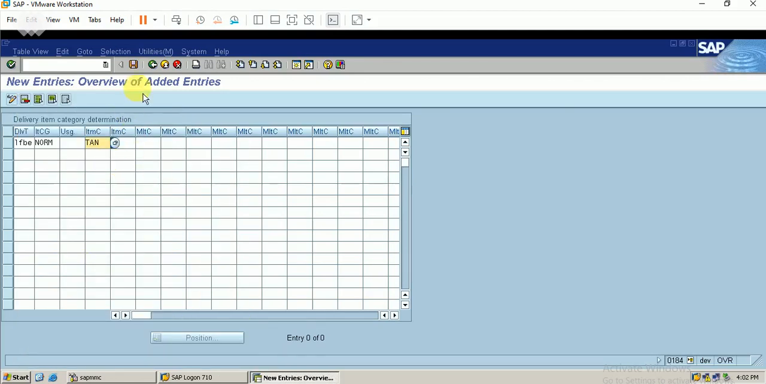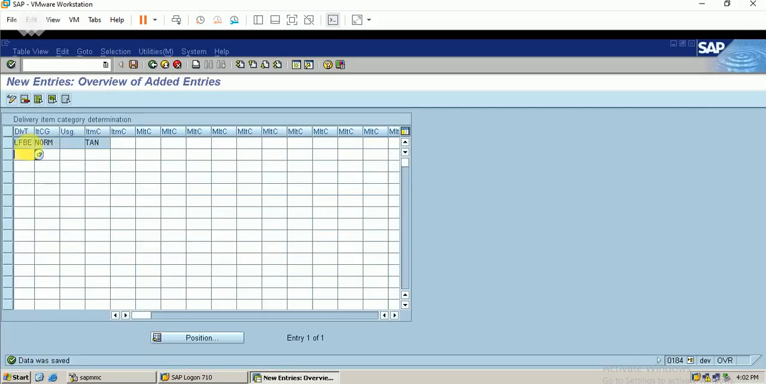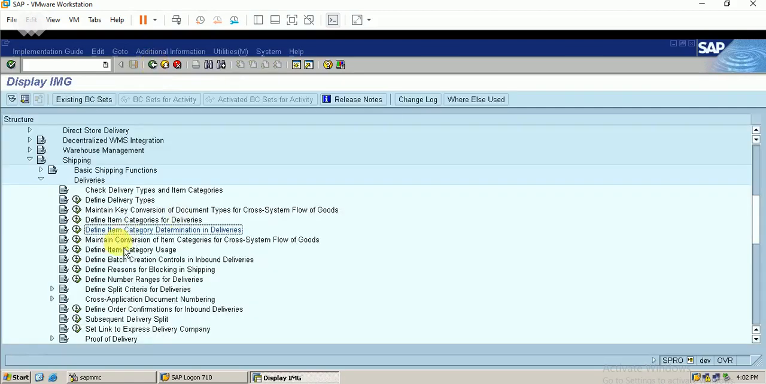So I have linked it. Then click on save. This way I've made a delivery document type that is assigned to the item category. The next step is I define item category. This is not much relevant. Then define number range for deliveries.